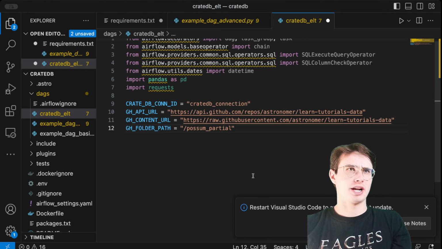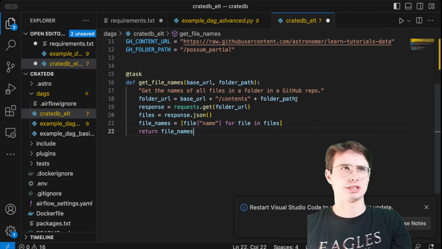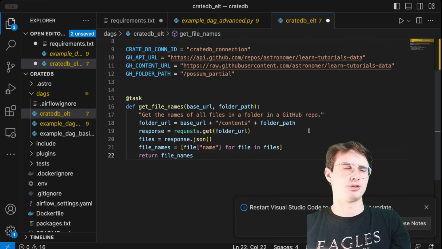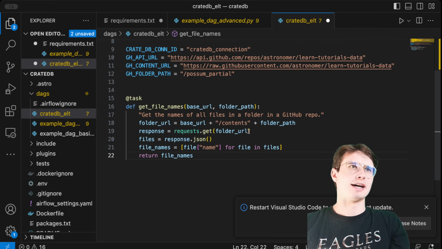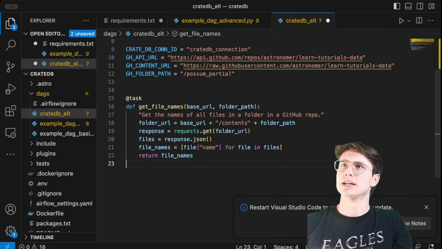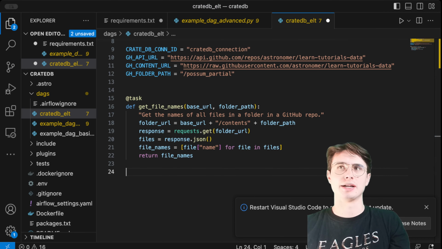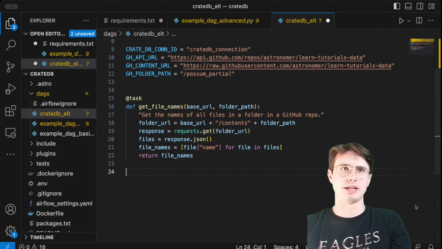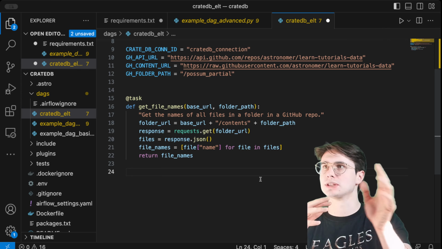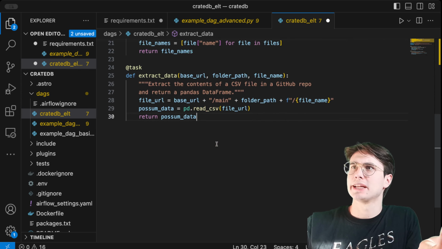So after we've set some global variables, we're going to create a task that's going to just get the names of all the files in a folder in a GitHub repo, and then list them all, stored as file names. So just a list of file names that we're going to then extract and transform. The information that we're extracting here is just information on possum tail length that is stored within this GitHub endpoint, so we don't have to use some public endpoint.